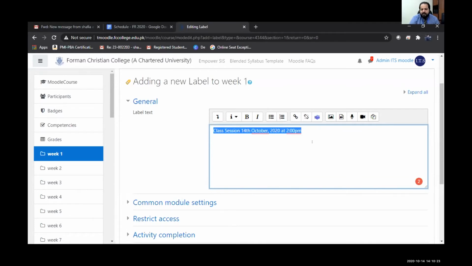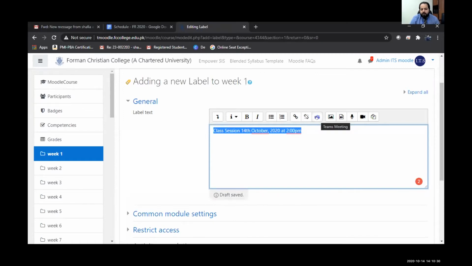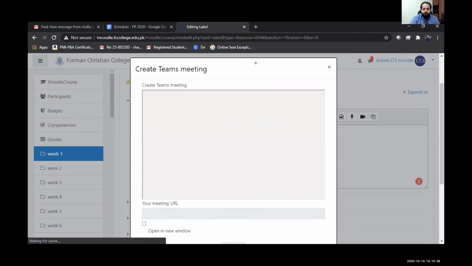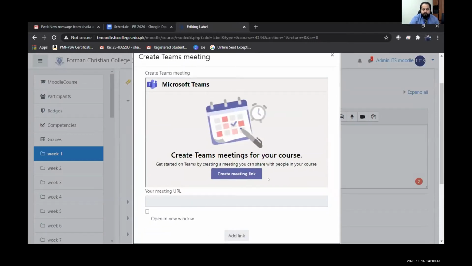After this text is selected, there is an icon on the text editor box. If you hover your mouse on it, it will say Teams meeting. That's the logo of Teams meeting. So you're simply going to click on this and a new window is going to open. Right now my browser has already saved the credentials of my MS Teams account, so it is directly asking me to create a link. Otherwise, it would have asked me to sign in with my MS Teams credentials.